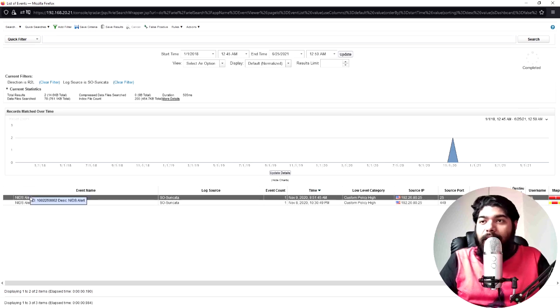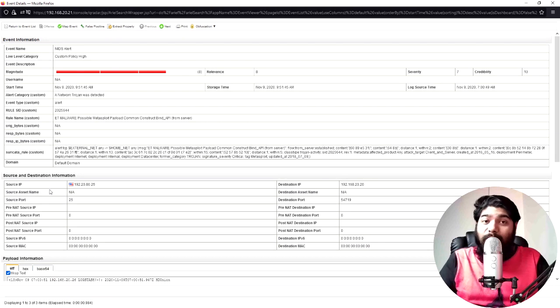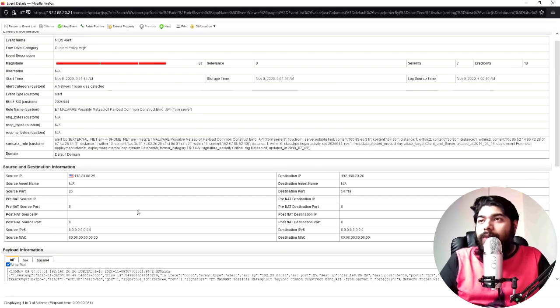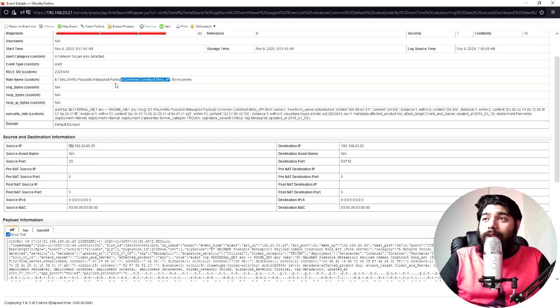Okay, so now I'll go ahead and open that particular event and see what is inside. You see there is a rule name triggered, which is malware possible metasploit payload. So it is obviously something fishy is going on, someone is trying to drop a metasploit payload to our machine, which is 2020.